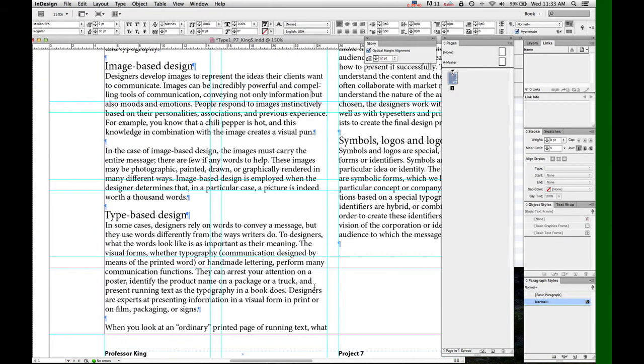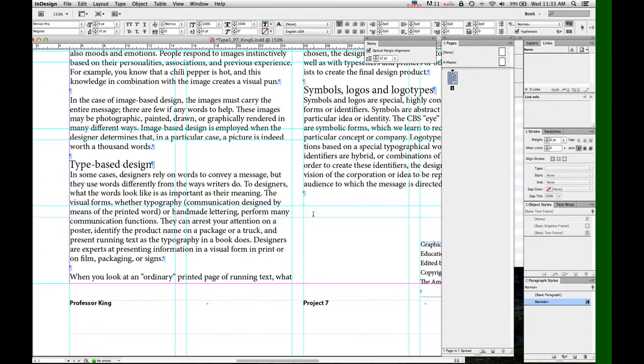So this is a balance. Remember, it's near impossible to get a perfect rag on any paragraph, but you want the best one possible. This one, in the case of image-based design, well, that's pretty good. I'm going to leave that one be.